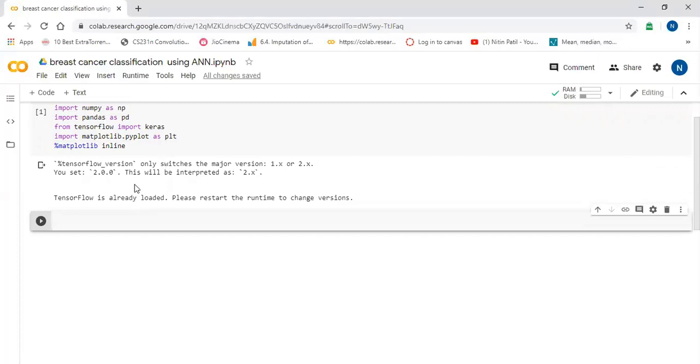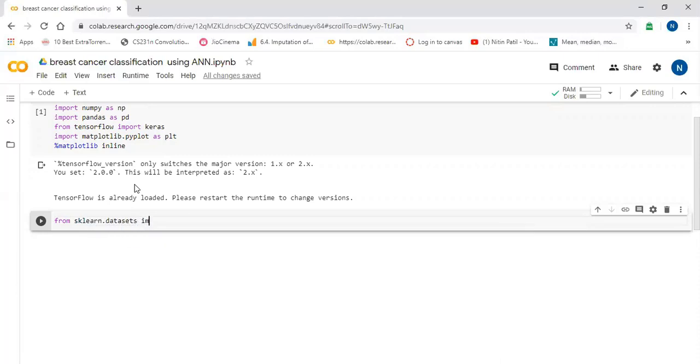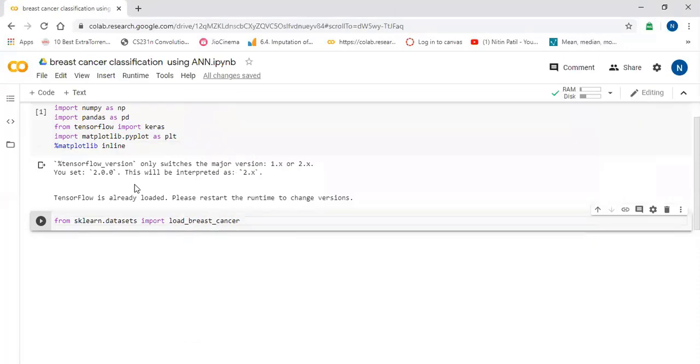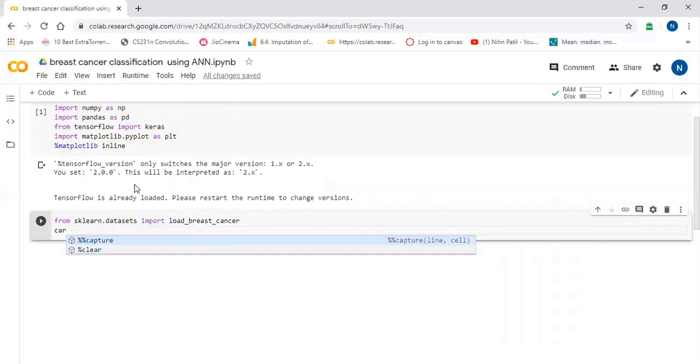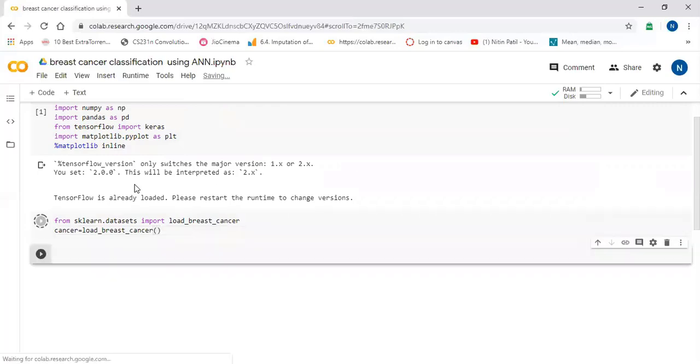Okay, now I'm going to create an object for the breast cancer dataset, which sklearn provides by default. So from sklearn.datasets import load_breast_cancer. I'm going to create an object of that. cancer is equal to load_breast_cancer(). I have created the object of that.